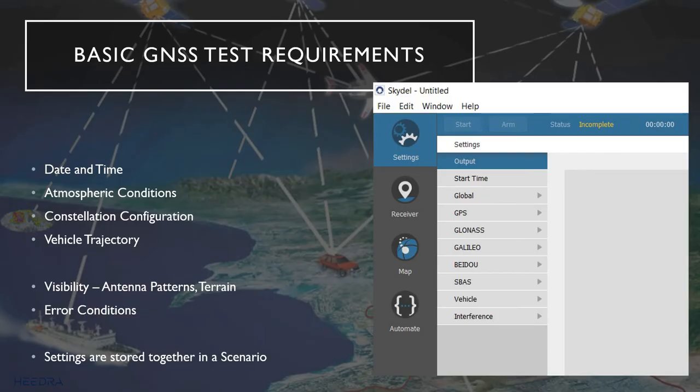So let's have a look at basic test requirements, and this is a little bit of a rundown of what we did at the end of last week. Basically, what does a test consist of? Well, it's date and time, the atmospheric conditions, the constellations, where the vehicle's going, visibility of the sky, antenna patterns, terrain, blockages, things like that, any error conditions, and then these settings are stored together in what's called a scenario.